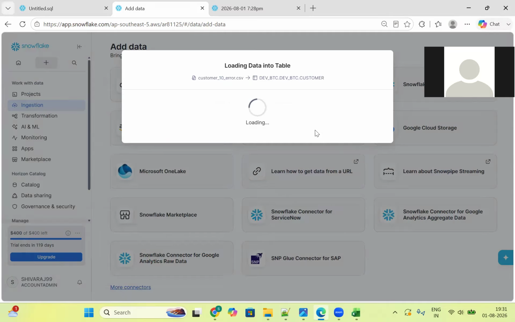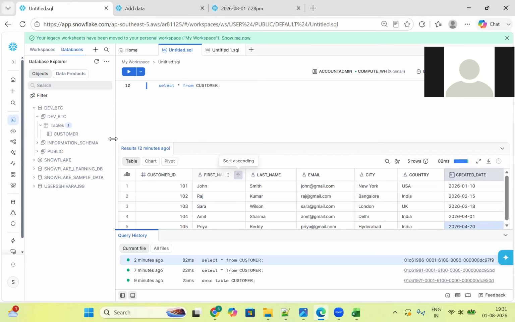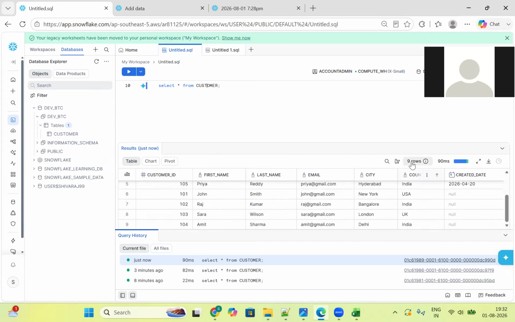Let us see what had happened. Of 5 rows, 4 have been loaded, and it has given the error also. You can fix that and load it later. Let us see the data that came. So 5 plus 4 is 9 records, and you are able to see them.